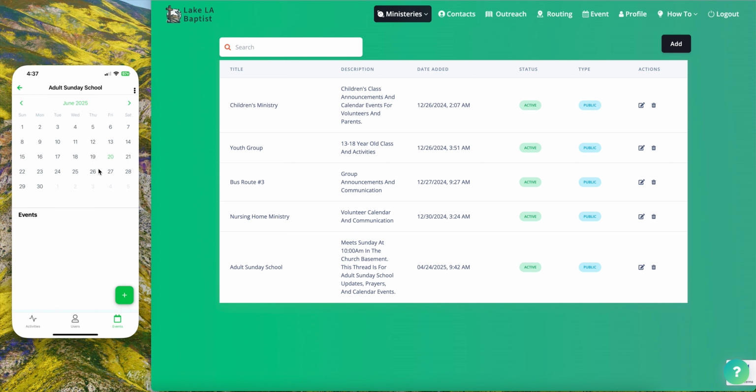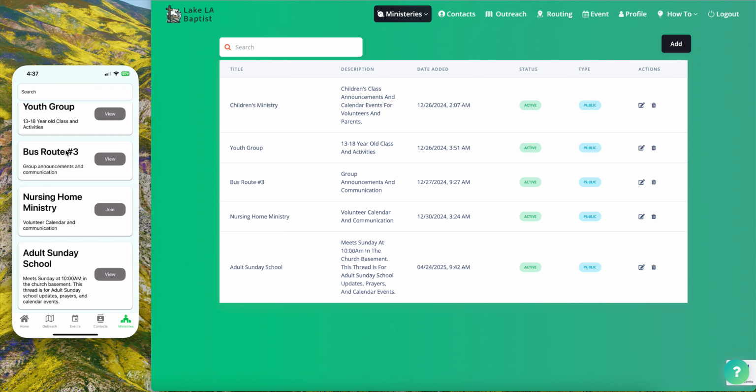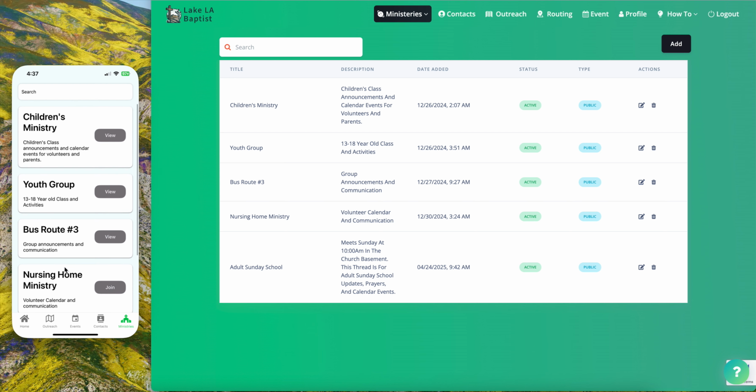So if this Sunday school class has events that are specific to the Sunday school class, the admins are going to be able to create those and manage those, and everybody's going to be able to see those events and be reminded about them when they're upcoming. And so that's kind of how that works.